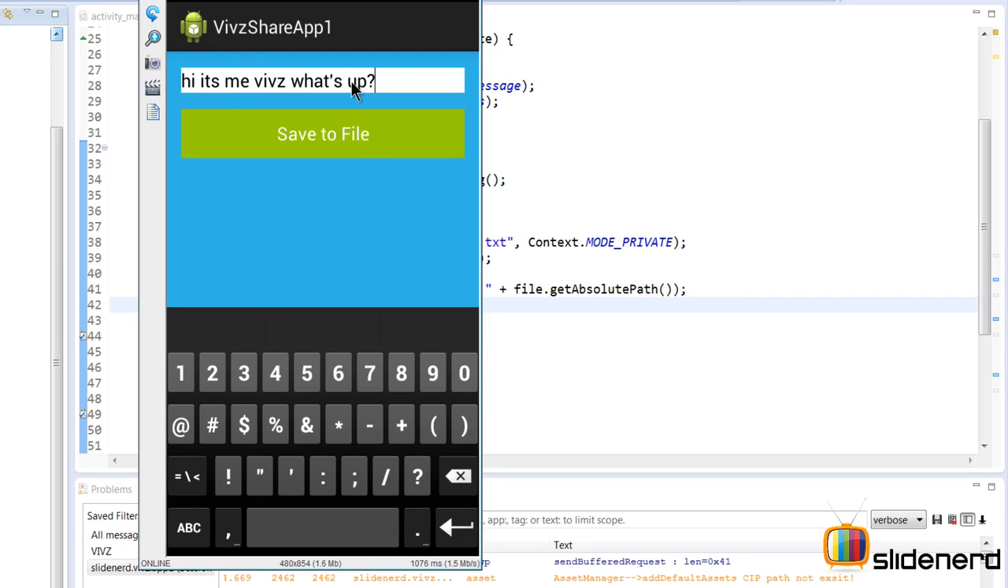Alright, so I have entered my text inside the edit text. Now I'm going to hit save to file over here, and as you notice the status, it says "Hi, it's me Vivs, what's up," returned to data slidenode.wivs.app1/files, and of course /wivs.txt, which is not mentioned over here. I should have put that up as well, but the status here indicates that it has been written successfully.